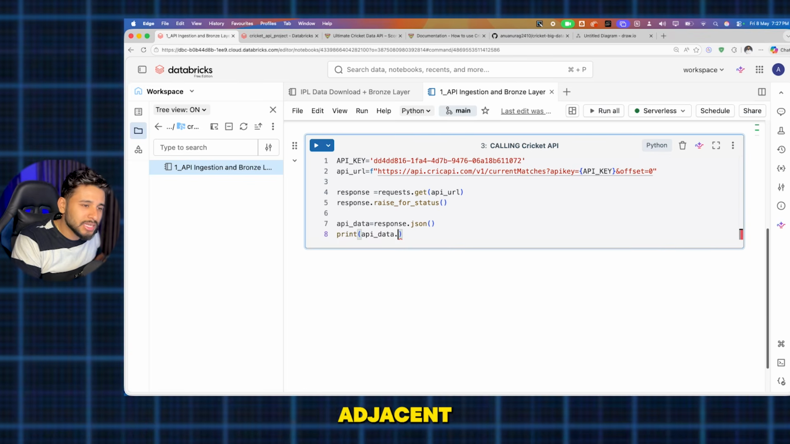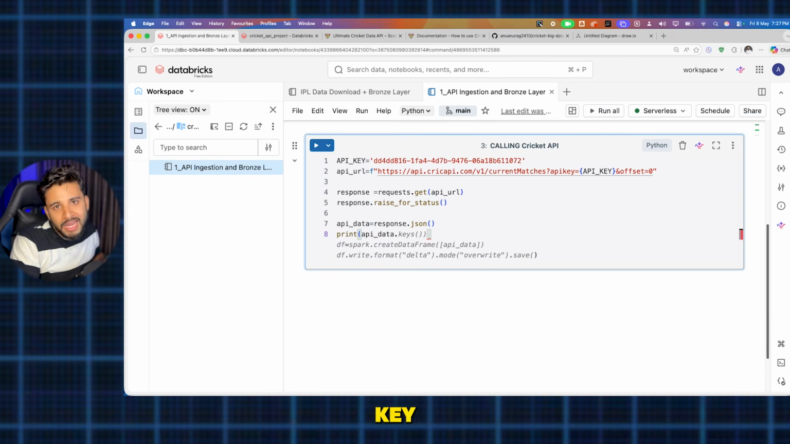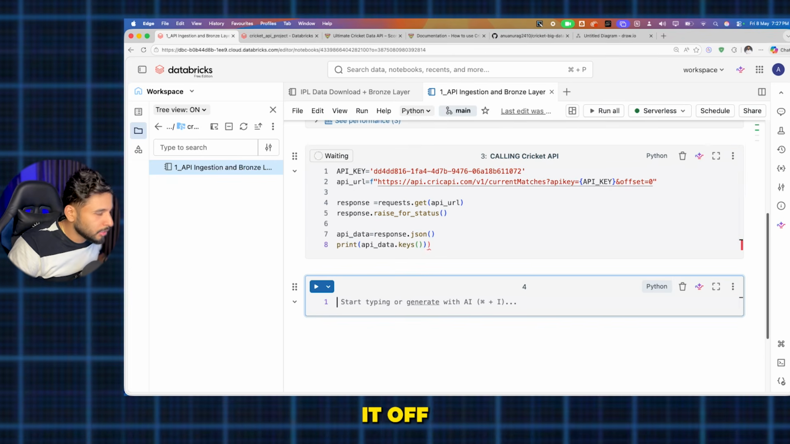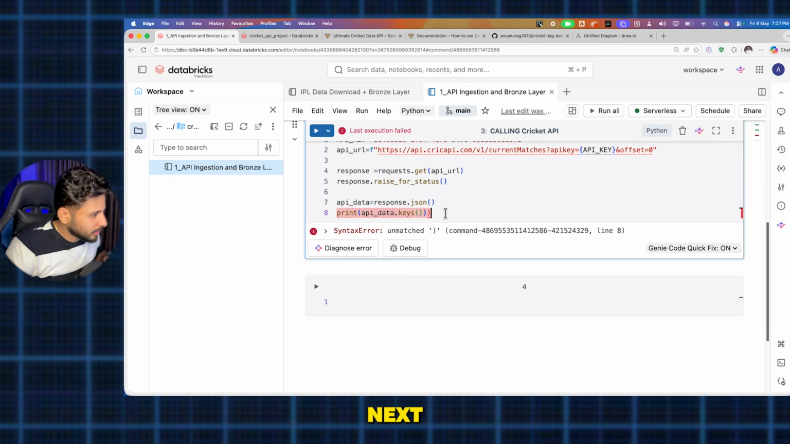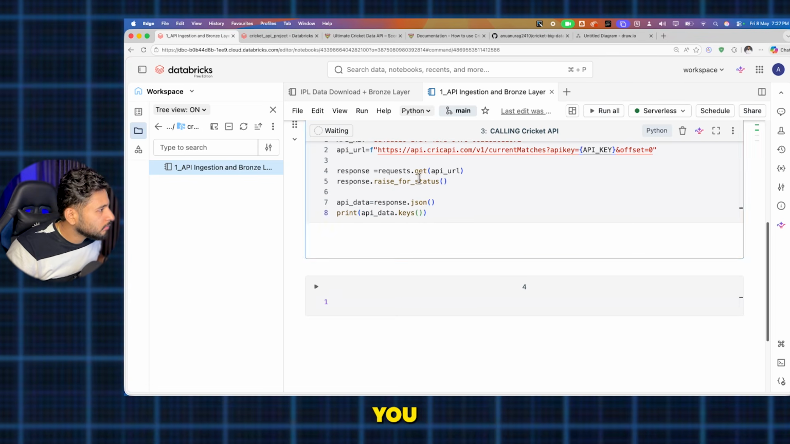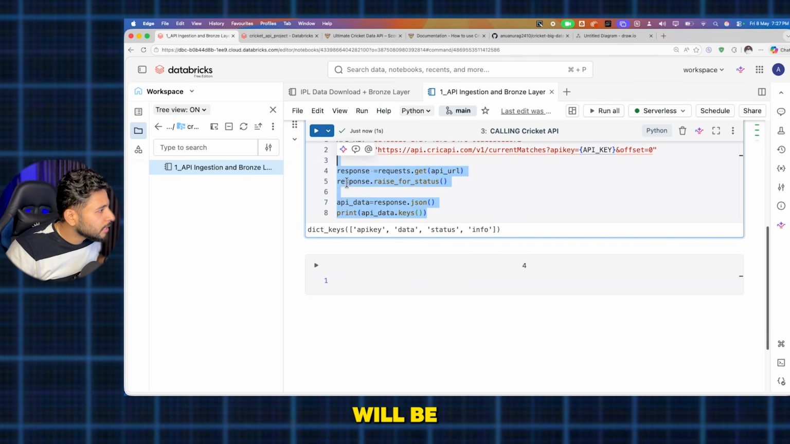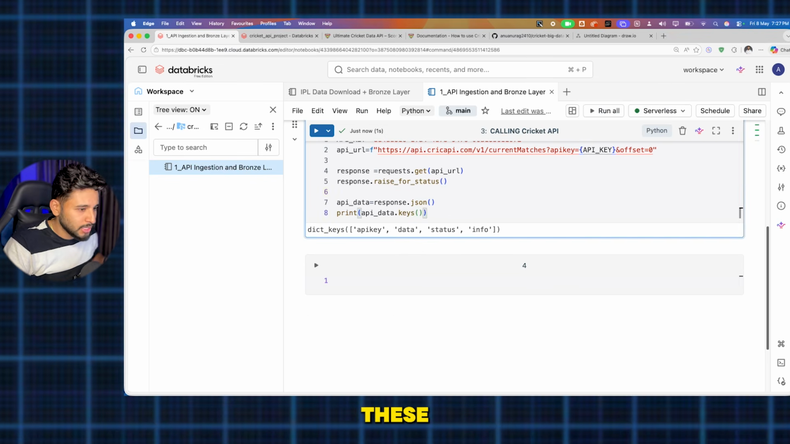JSON is like a dictionary. It will have key and value pairs. So I can just say dot keys and print it off. Okay, like this one extra. We can run this, and directly it will give you the keys. What all things are there in the dictionary? API key is there, data is there, and status info is there. These all things are there.